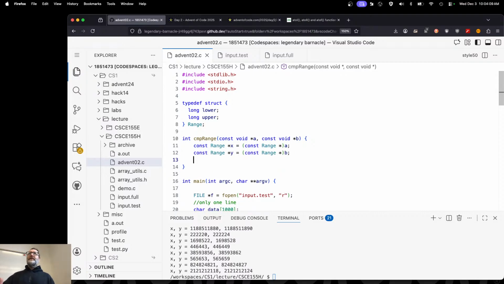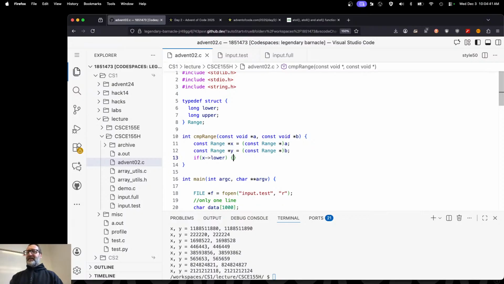Now, how do we order these? They're pairs, right? So how do I know that this pair and this pair, that they're like this, or this, right? What I'm going to do is I'm going to look at the lower, and I'm going to order them by the lower first. So if x dot lower, or x arrow, which one? Why did you say arrow? Because it's a pointer, right? It's a visual mnemonic device. I don't know if there's a term for that or not, but it's an arrow because it's a pointer.